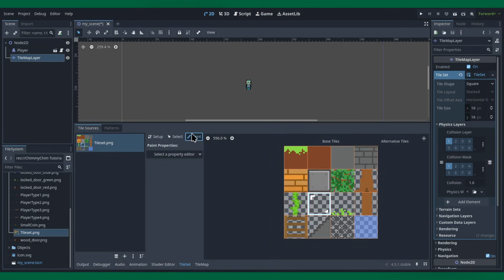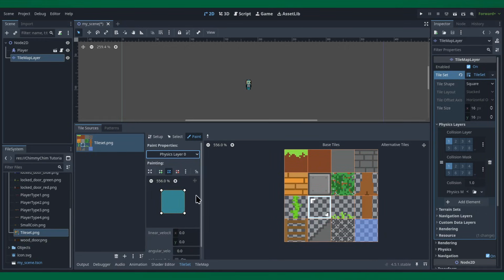Now, click the paint button under tile sets. Then select the property editor, and click physics layer 0. This new menu shows what the collision shape looks like, and allows us to design almost any shape. When we hold left click across the tiles, it will paint this collision shape on them.